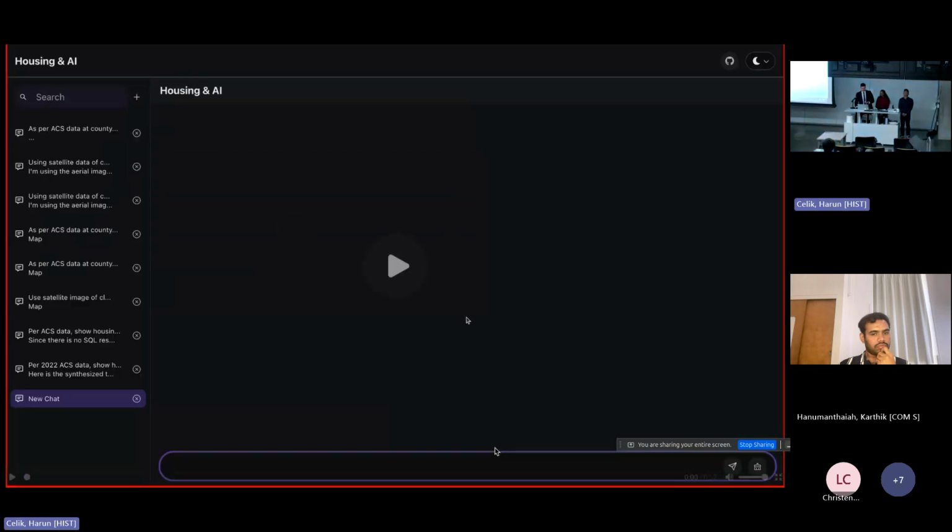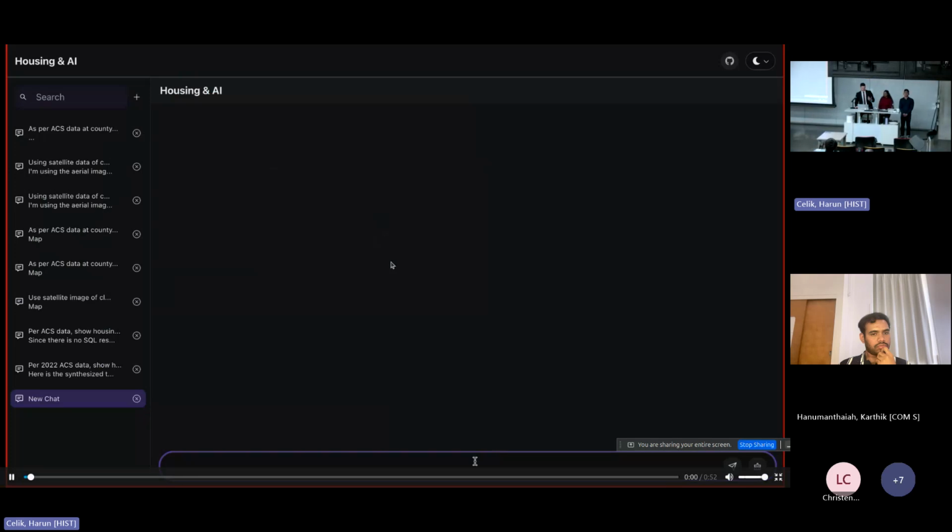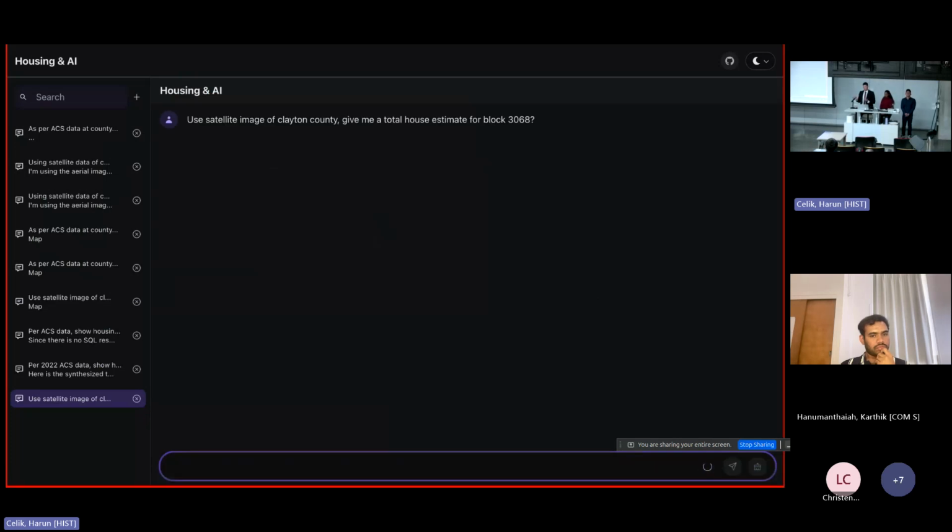So here's kind of a demonstration of the model. How you will prompt this is you can prompt the model to give you an image of a given census block within a county. In this case, we did Clayton County and block 3068, which is just within downtown Guttenberg, Iowa. After some time, it checks to make sure that the given input actually does exist. In this case, it does exist.